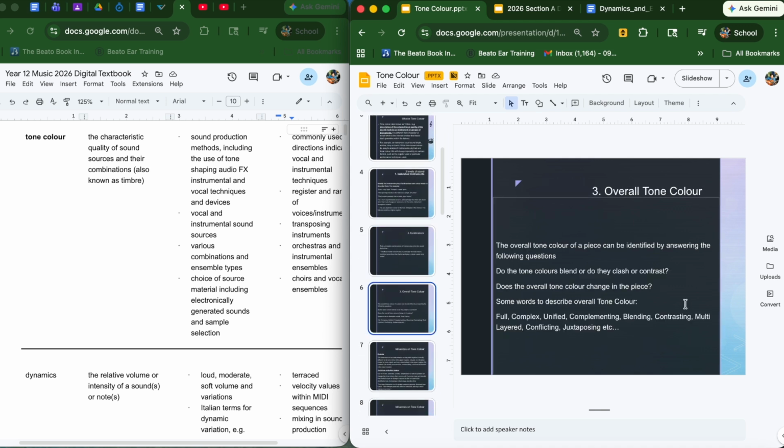The overall sound: full, complex, unified, complementing, blending, contrasting. So these are all full, complex. These are words you can use to describe a whole sound. So you're describing the whole band essentially, or everything you hear.